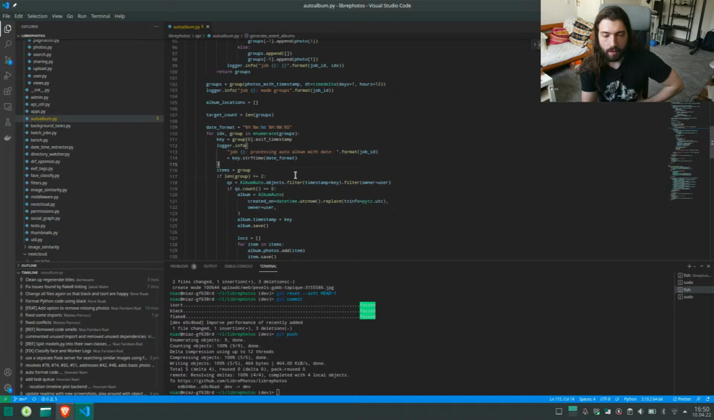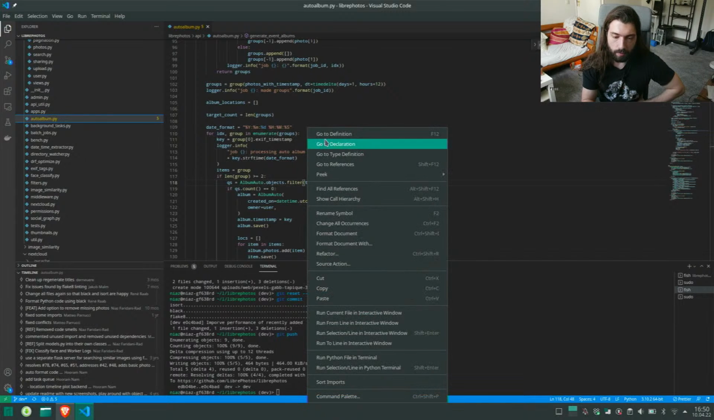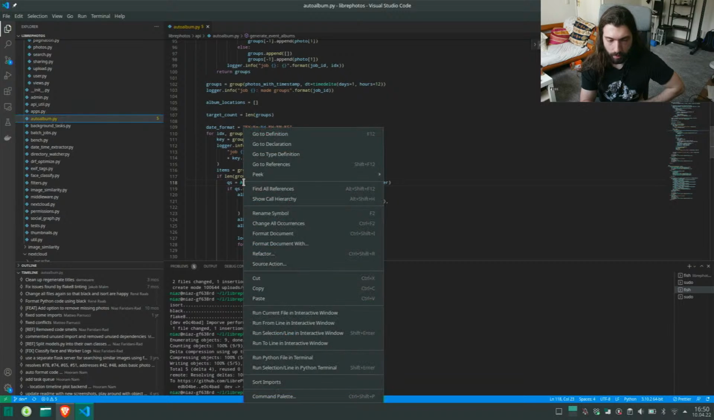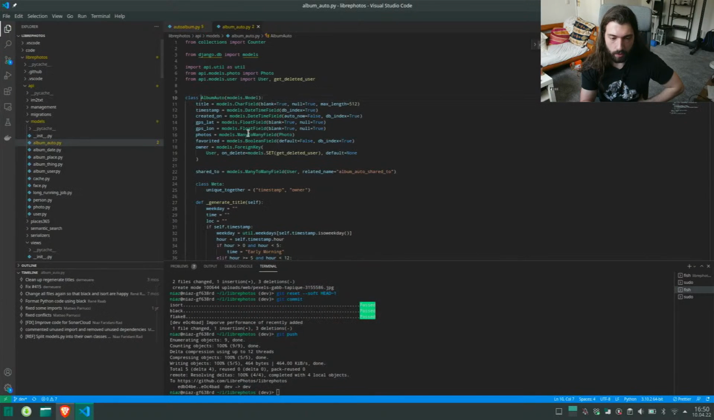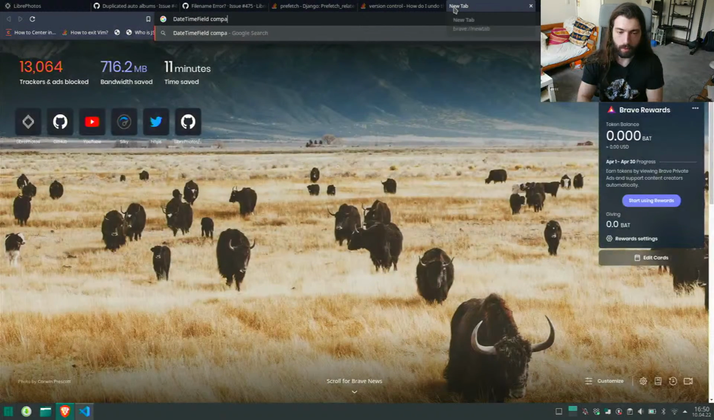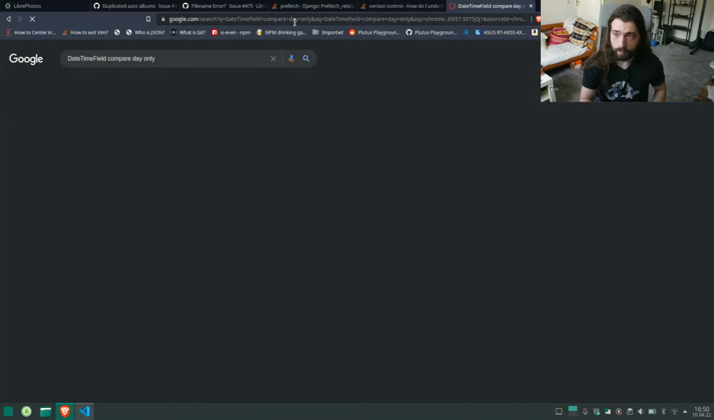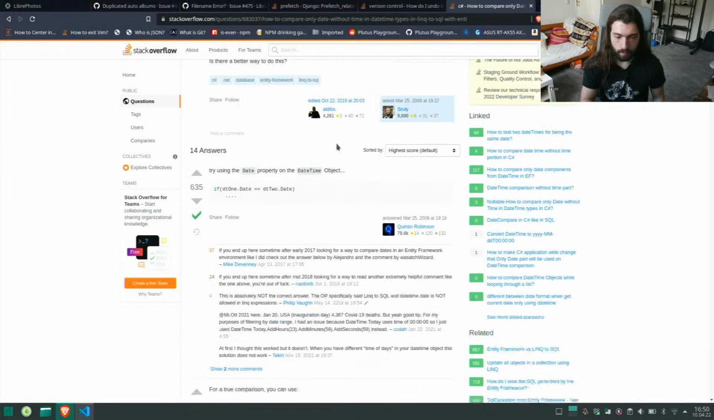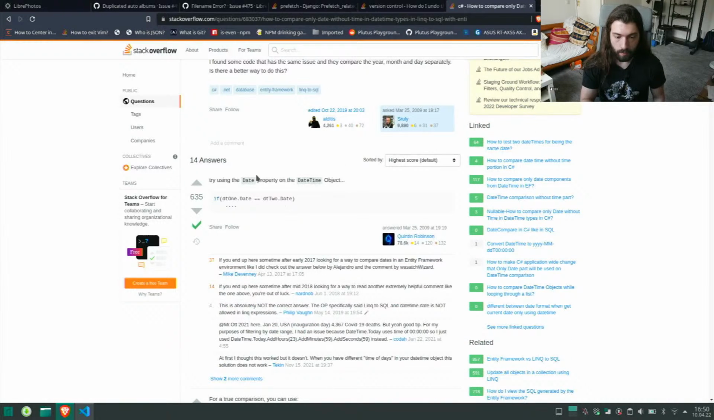So timestamp is currently what exactly? Go to definition. That's a datetime field, okay. Compare day only. Try using the date property on the datetime object, right? Okay.